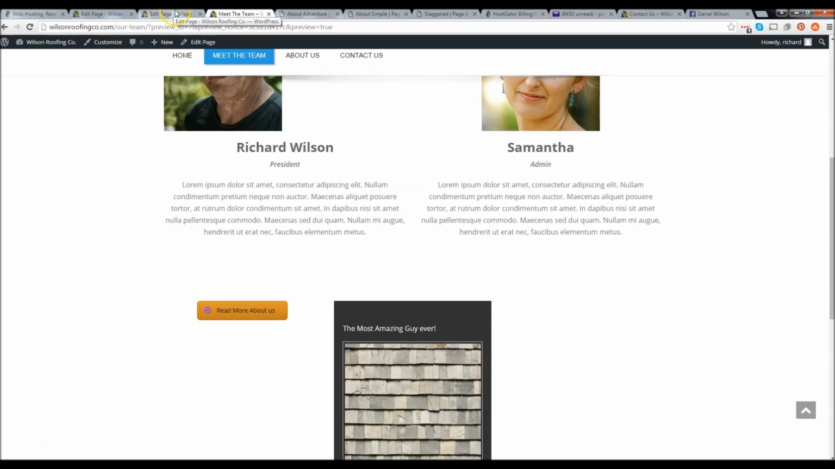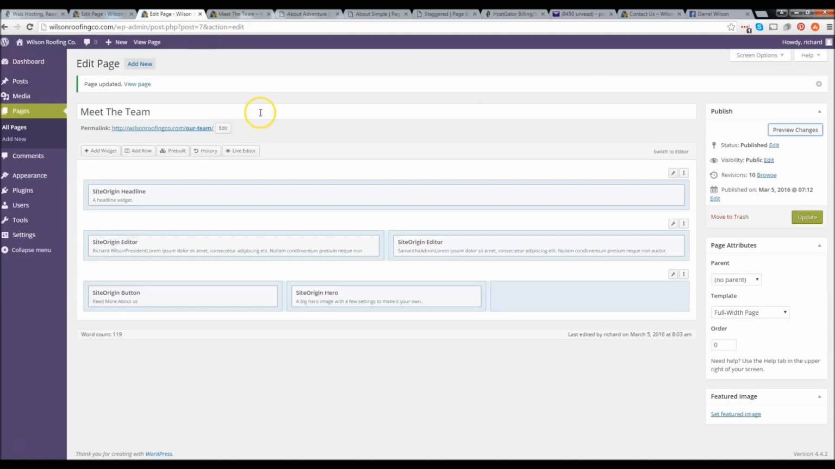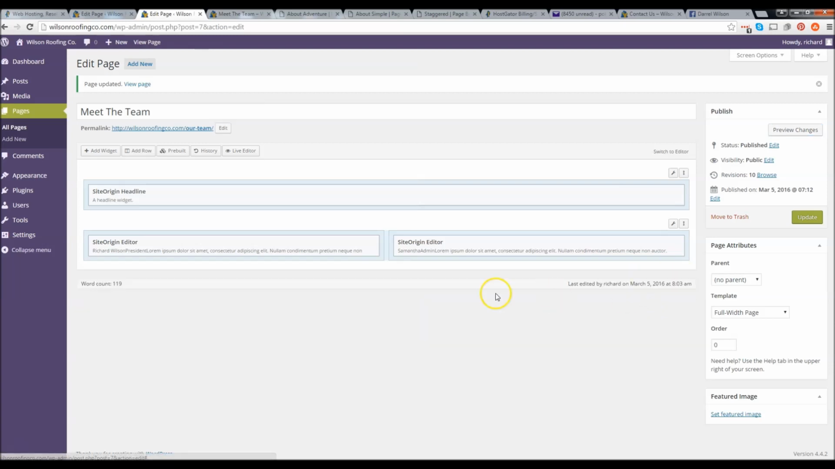So I'm going to go ahead and delete all this right here. So I'm going to go ahead and delete this row. All right, see you later. And I'm going to go and click on Update. So now I'm done with Meet the Team. I've done Meet the Team. Of course, those aren't the real pictures, but they're going to send them to me, I hope.